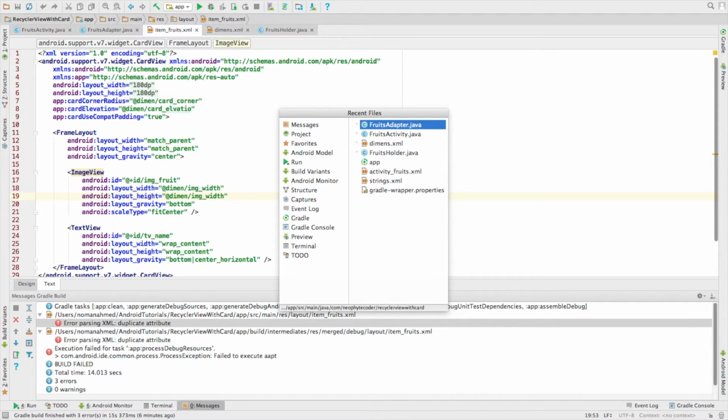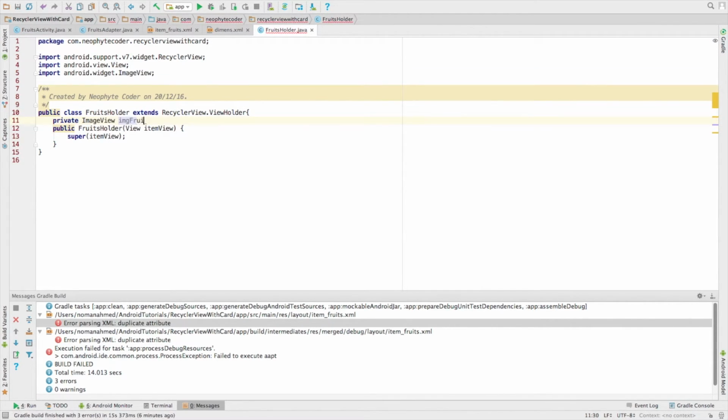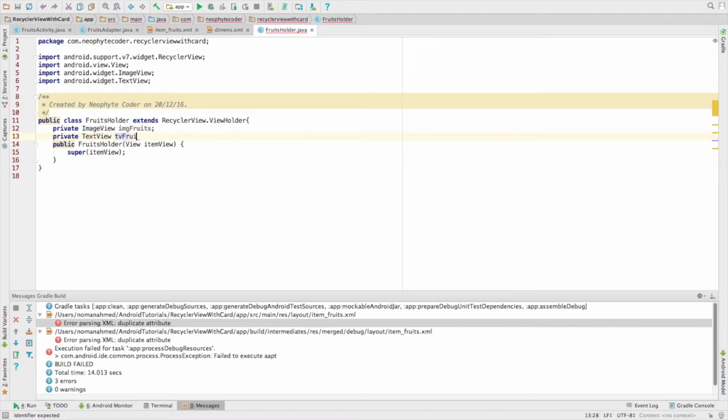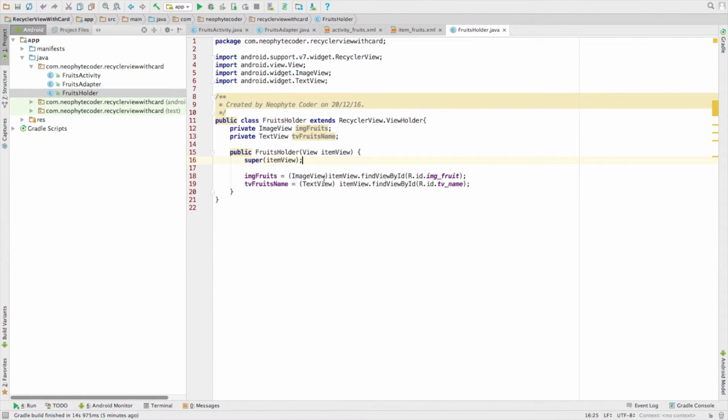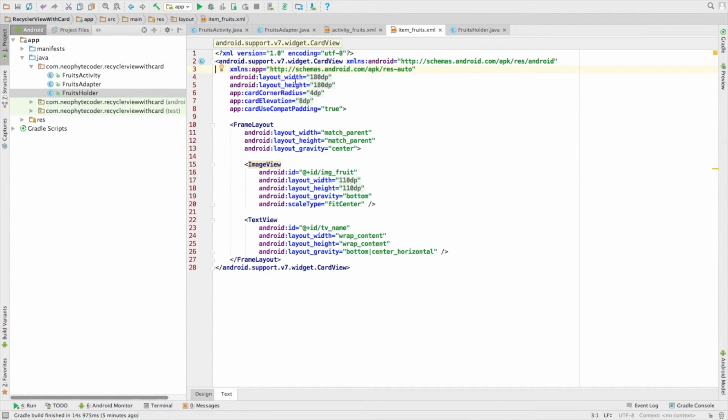And we need to go back to our fruits holder to catch these items. First capture ID of image view, image fruits, then fruits name, fruits name. Okay, ID is captured successfully. Let's recheck one more time the items fruits. Is everything fine? Oh, okay, image view is in the bottom, and also the text view is bottom, so image must be in the center.